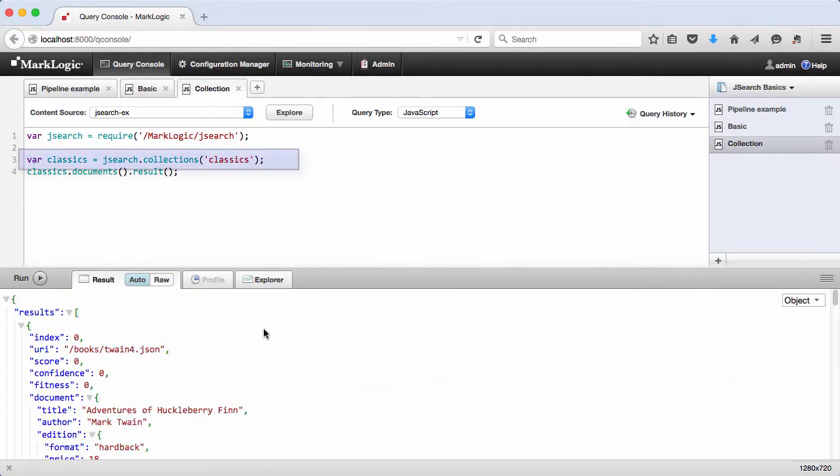The query can be scoped to one or more collections using the top-level .collections method. In this example, we would use the returned classics variable instead of the JSearch object in search calls. Call the top-level documents method to select documents as the resource to be queried. At the minimum, this selects all documents in the example database but constrained to the classics collection.